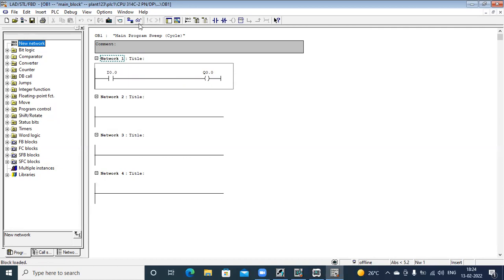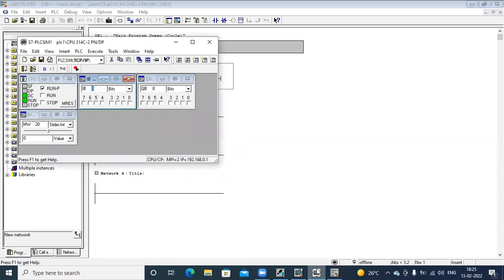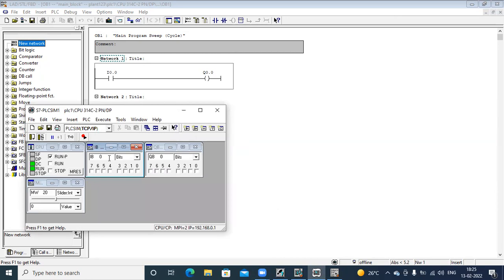To monitor the program, go to the monitor on or off. Before monitoring, if I open the simulator, PLCSIM, here you can see I have byte number 0, bit number 0. So this is byte number 0 dot bit number 0. When I operate this input, you can see this output is on. When I make it off, the output is also off. Once you download this into the PLC, the PLC is executing your logic.